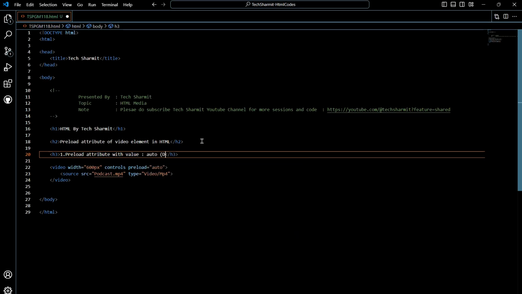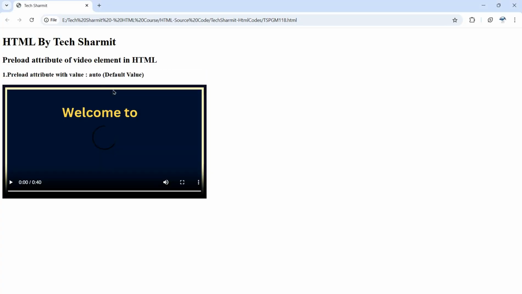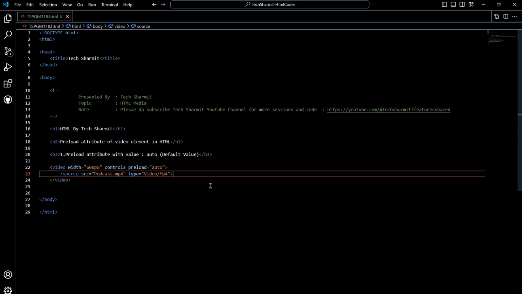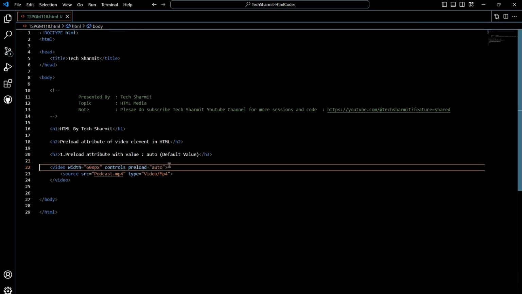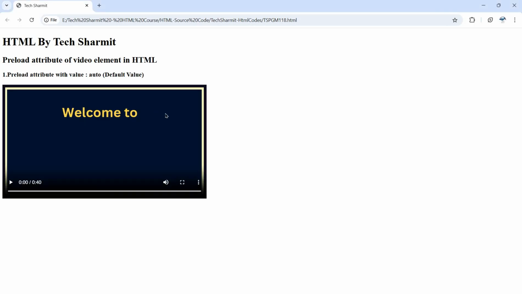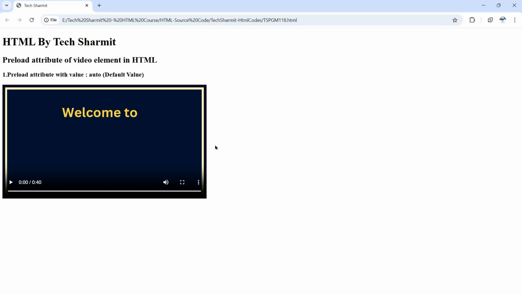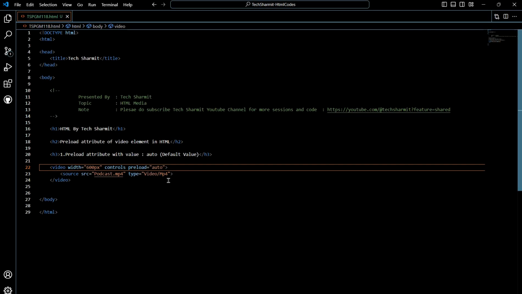Okay, and this is the default value. Clear? So this is the exact scenario that we just discussed. The preload attribute with value auto is the default value. That means if you are not specifying the preload here, automatically it will be considered as auto. So that's why nothing changes even if you remove it, because automatically it considers the value as auto.